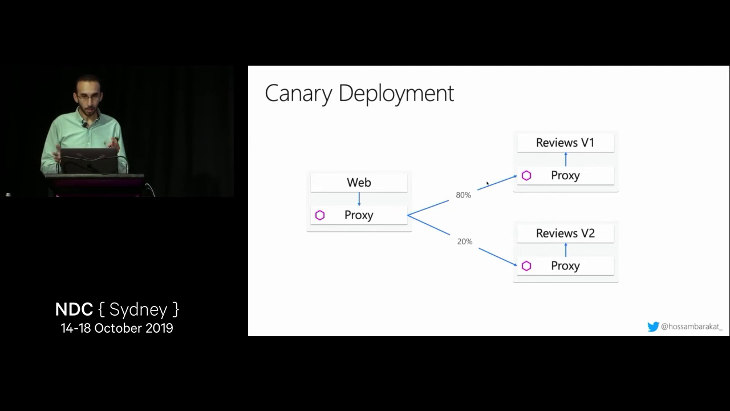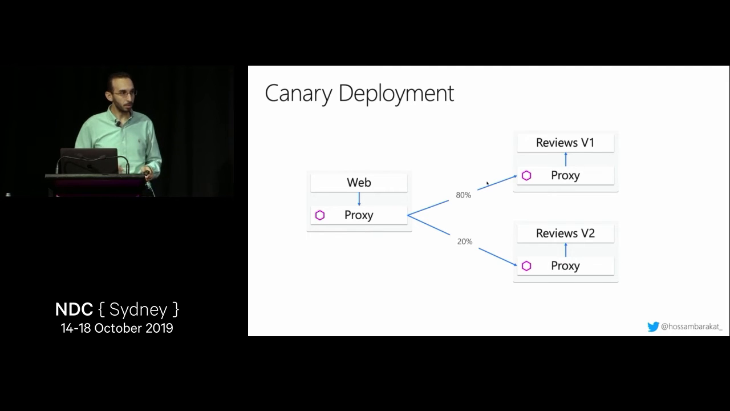So let me show you how we have split traffic between V1 and V2. We'll send 80% of the traffic to V1, 20% of the traffic to V2.